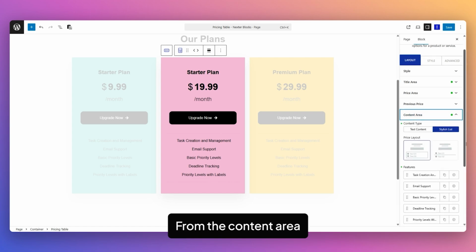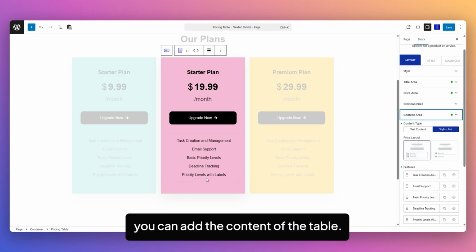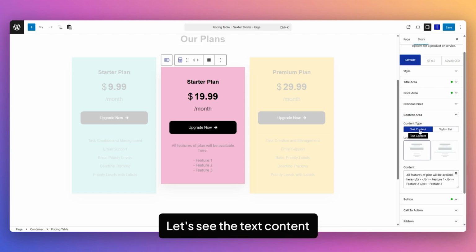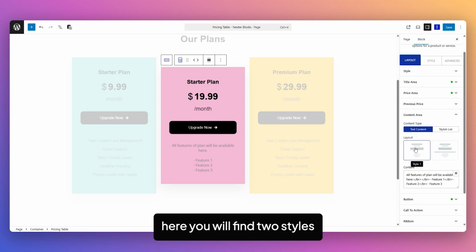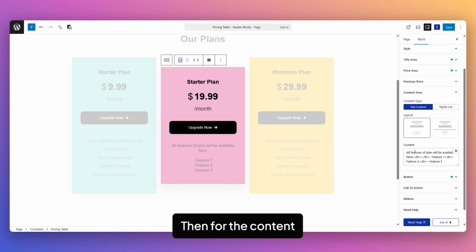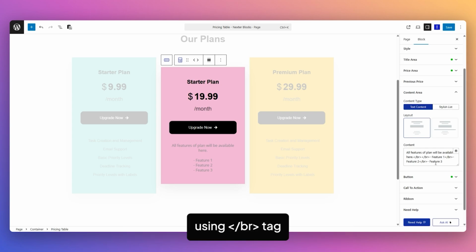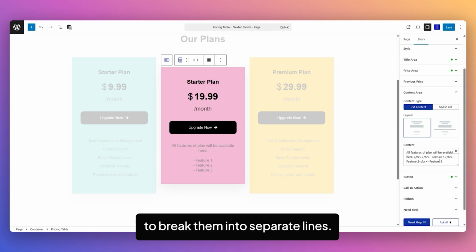From the content area, you can add the content of the table. Here you can add content in 2 types: text content and stylish content. Let's see the text content. Here you will find 2 styles: Style 1, Style 2. Then for the content, you have to manually add the content using BR tag to break them in separate lines.